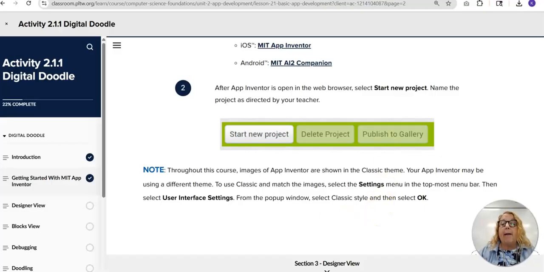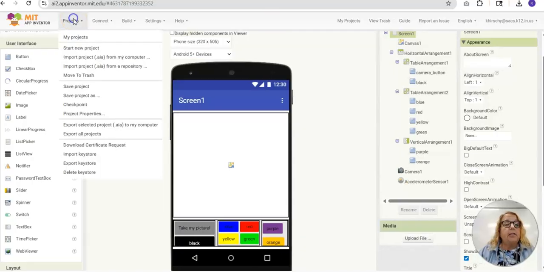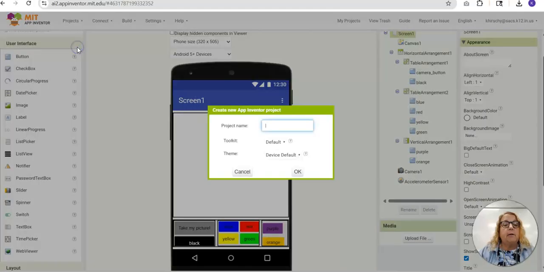So, over here on App Inventor, Projects, Start New Project. And I'm going to call it Digital Doodle Hershey. And that'll do it. Digital Doodle Hershey.